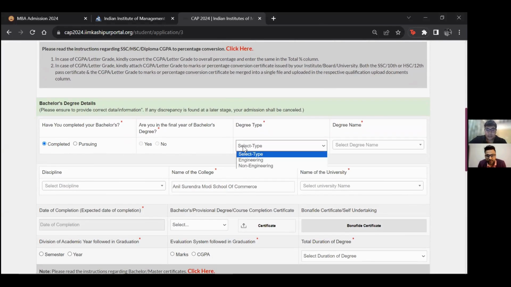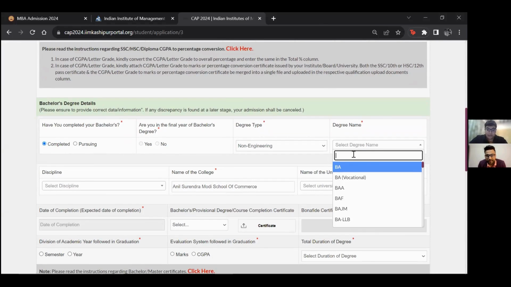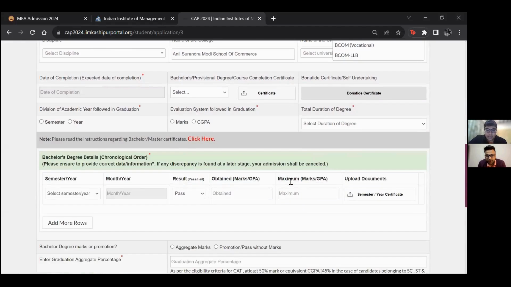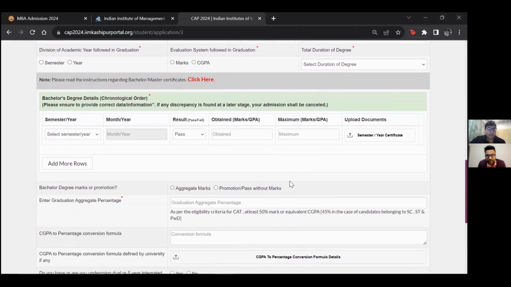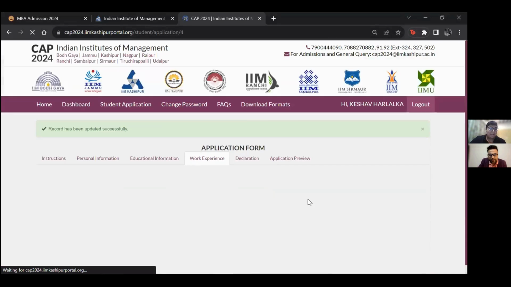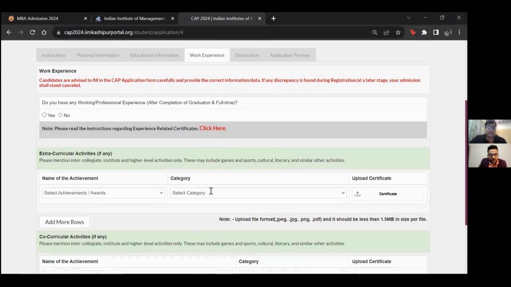Now I'll just quickly fill this so we can move further. So here we have talked about how the bona fide certificate can be a self-undertaking also. Okay, so moving forward, Keshav, go ahead.